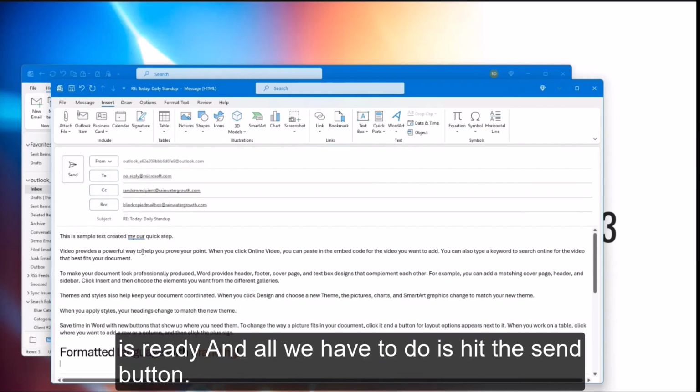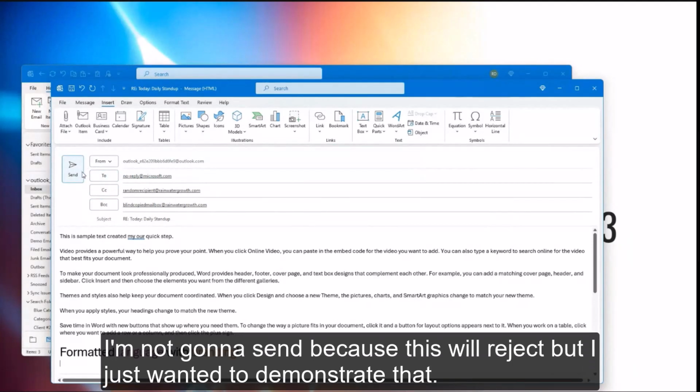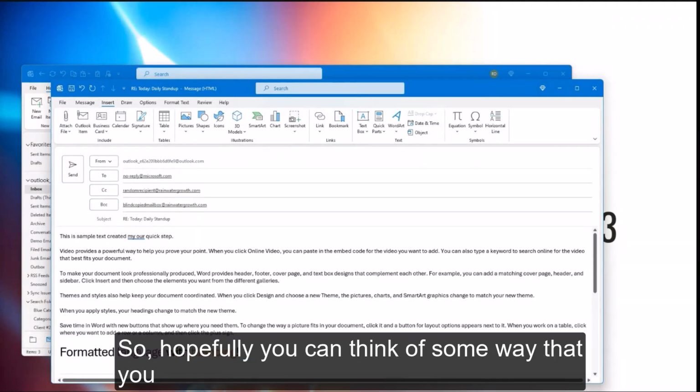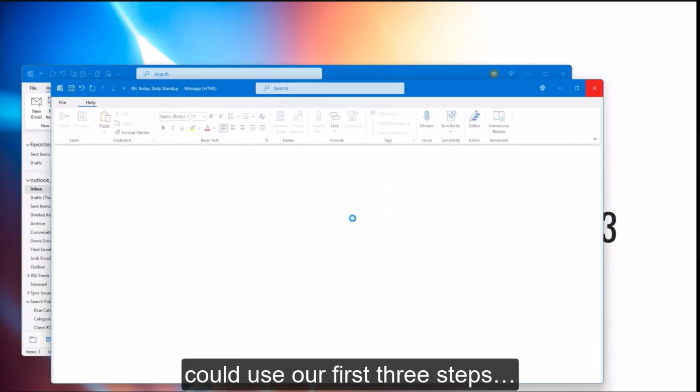And now our email is ready. And all we have to do is hit the send button. I'm not going to send because this will reject, but I just wanted to demonstrate that. So hopefully you can think of some way that you could use our first 3 steps.